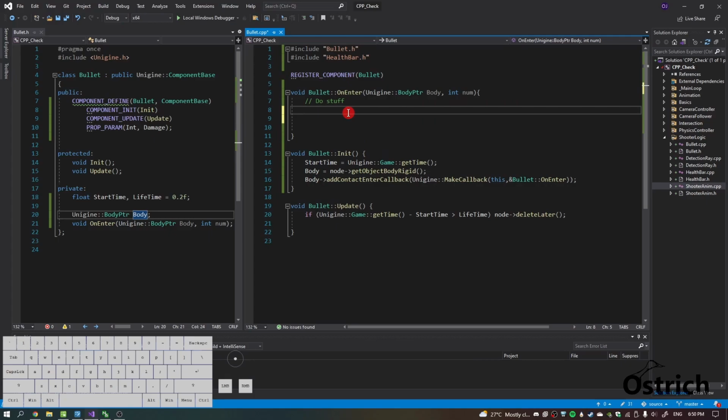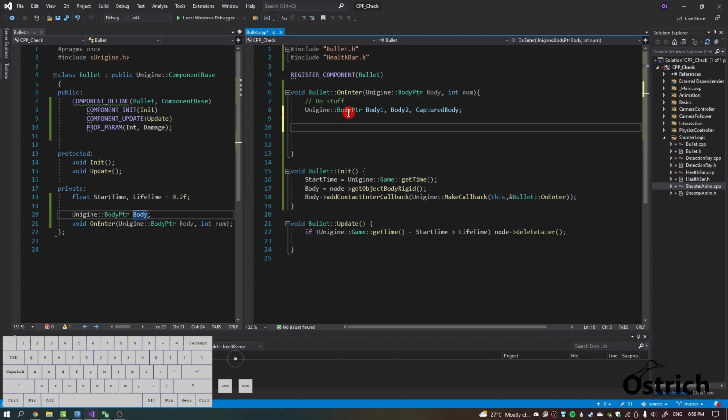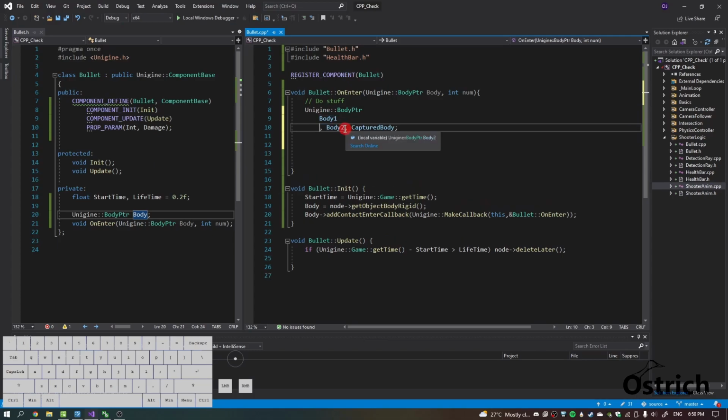So over here, we're just going to do something. So now that we're actually playing around with pointers, we're going to be a little bit careful. We actually have to do some checking. So we're gonna have to get object body pointer, alright, pointer 1, or body 1, body 2, and captured body. So these are checks, and for each one of them we're going to specify how we do this.